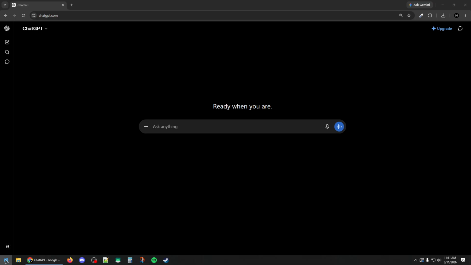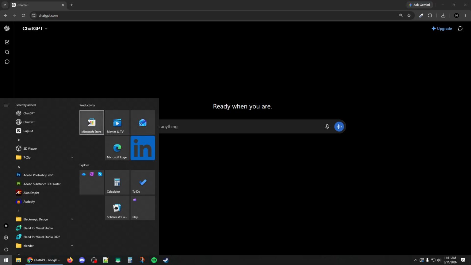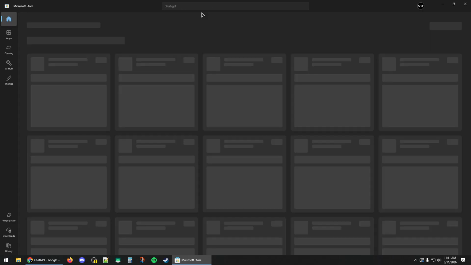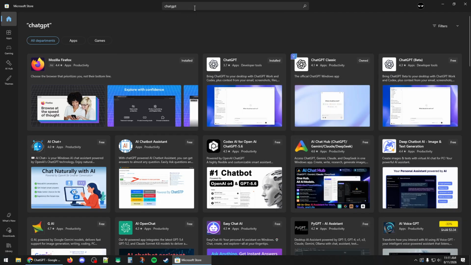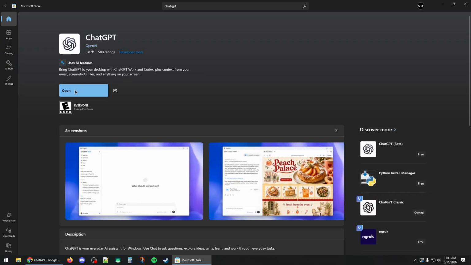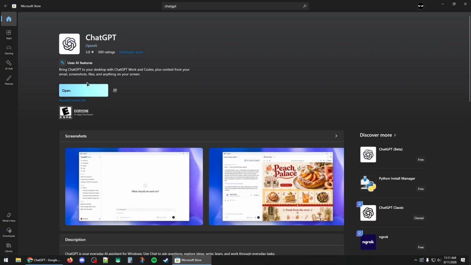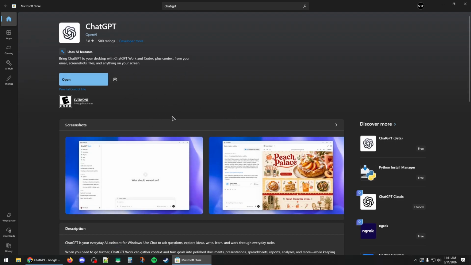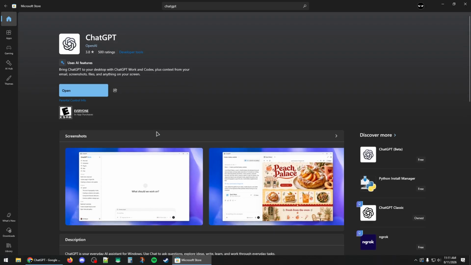So first you want to open up your Microsoft App Store on your computer. And then in the search bar, you will need to search for ChatGPT and make sure to click on the first app and then click on install. And once it's installed, you want to click on the open button to open it up. And once you open it up, you will need to sign in to your account or create a new account if you don't have one already.